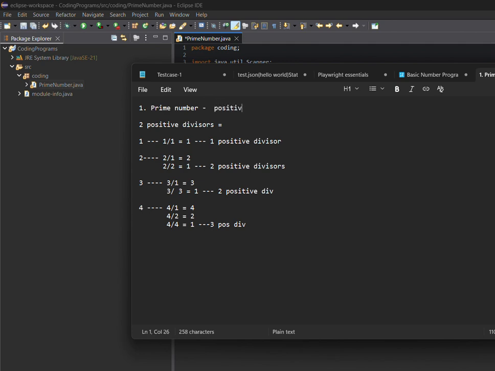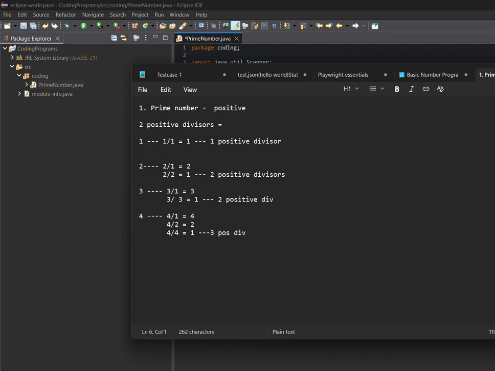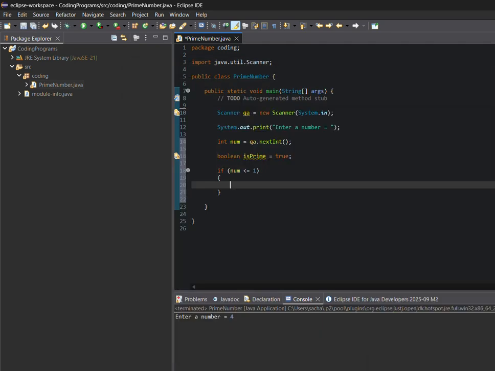Here is one condition: number should be positive only. Prime numbers are only positive, as you know, and it should be greater than 1. Why greater than 1? 1 has only one positive divisor, right? So it will not fall in the category of prime numbers. So we will take the input only which is greater than 1.